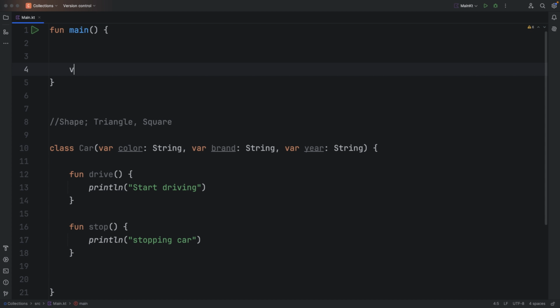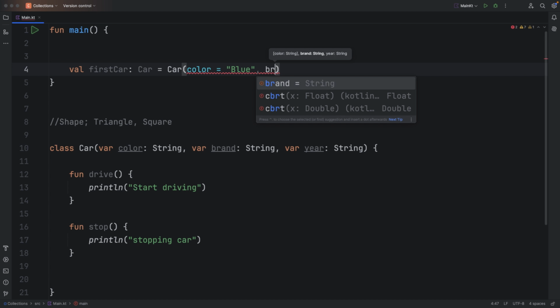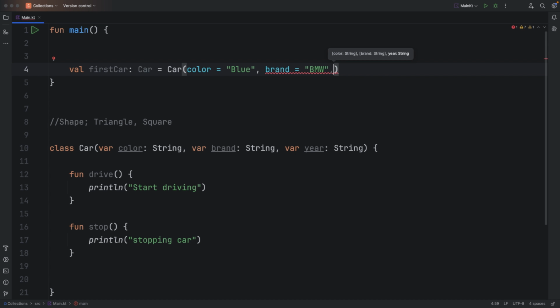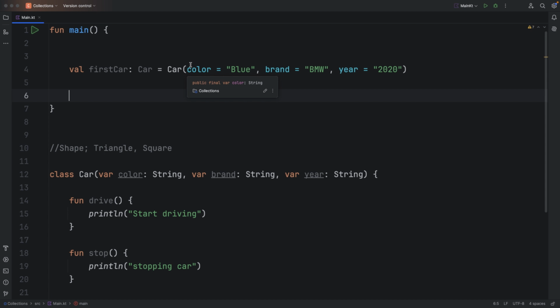So to create a car, let me call it firstCar. You can specify the type, which is Car. If you specify the type, you can pass in the initial value. So the first car will have, here too, you can specify the named argument. So we have color. So we've created the first meal from our recipe, or we say the first object from our class.